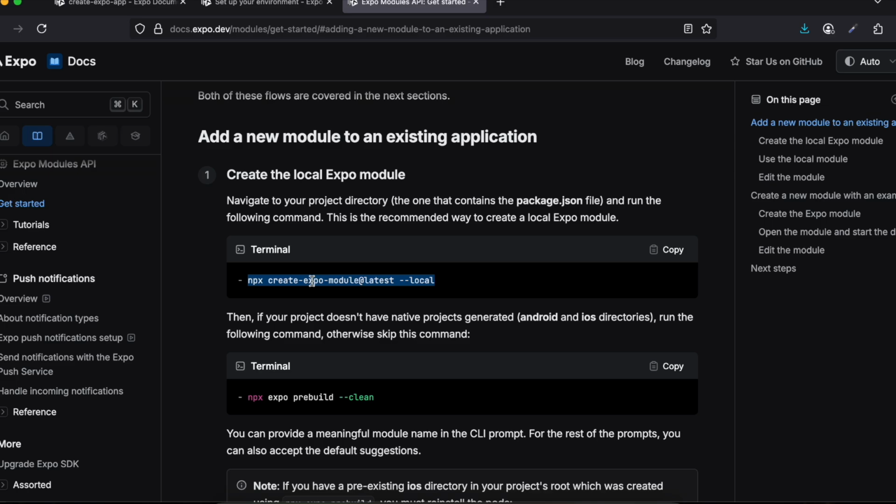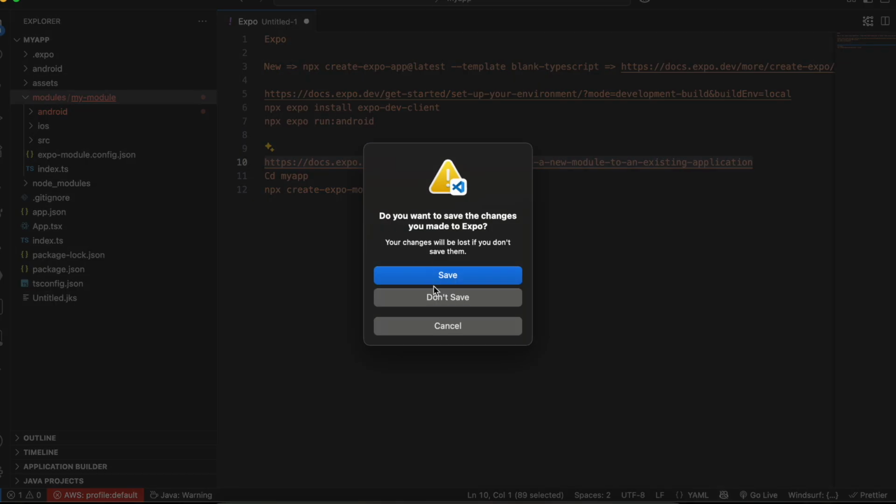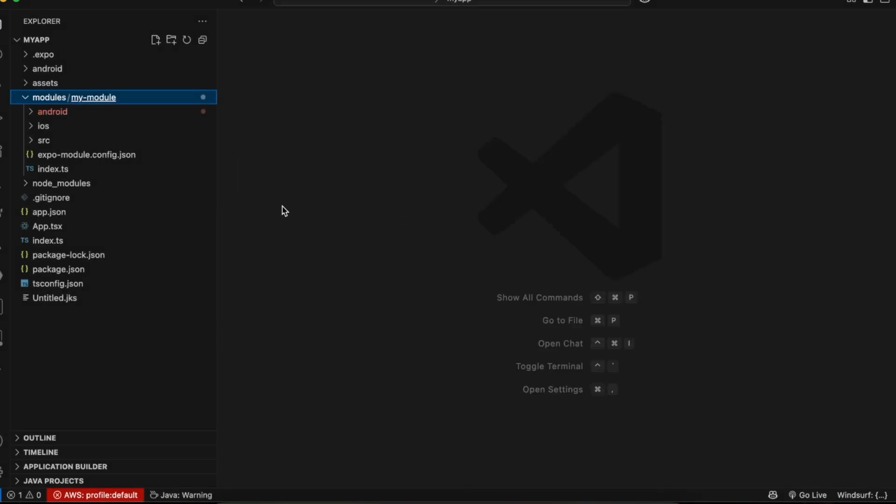Don't enter anything, just press enter. That's it, and it will give you this. It should create this folder for you, modules, my module. That's it. Okay, now I'll just close this. Now a few things which you need to do.